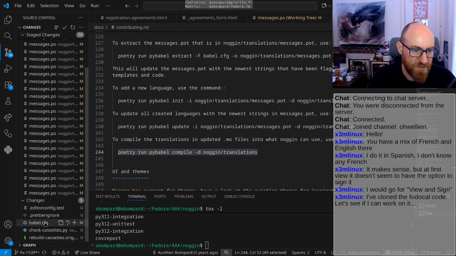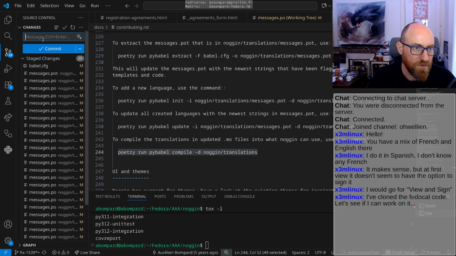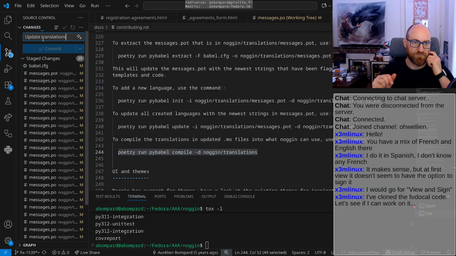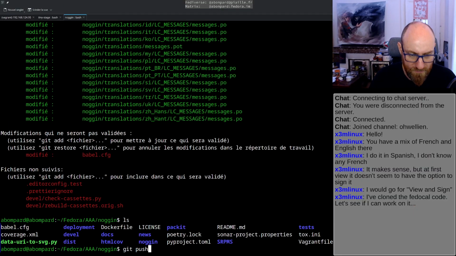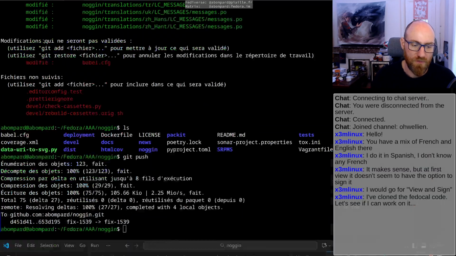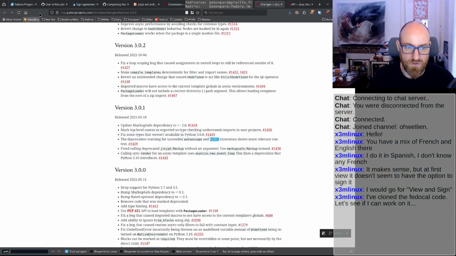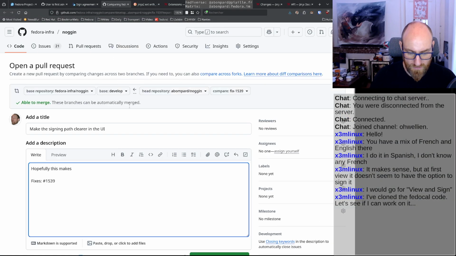So there's this. There's also Babel that I'm adding to it. And now that's going to be update translations. Do it. Okay. So I'm going to push that to the commits. Okay. Let's go back to this. Pull request. This makes the signing process clearer.